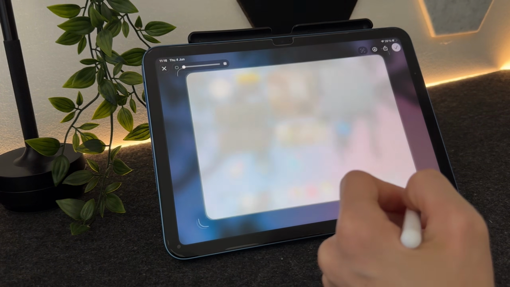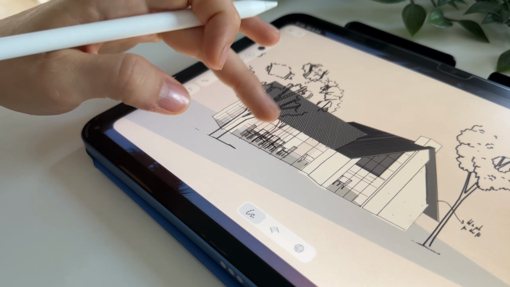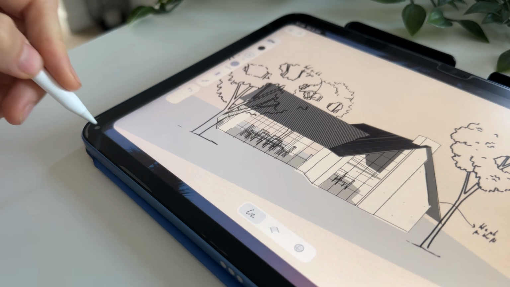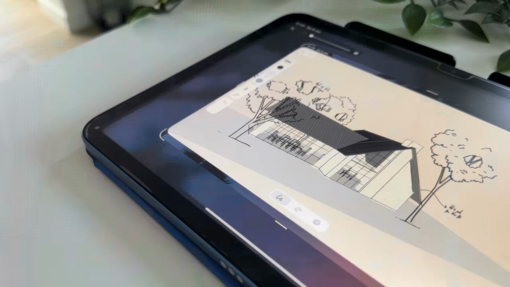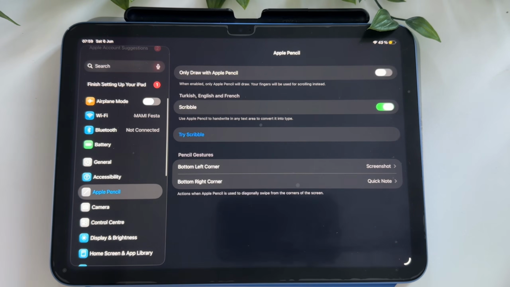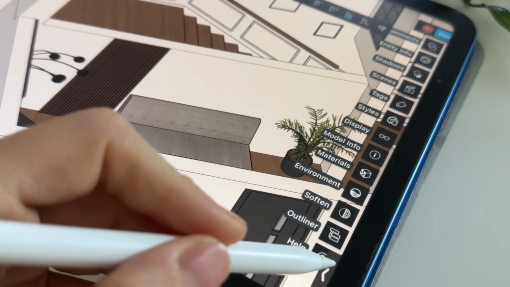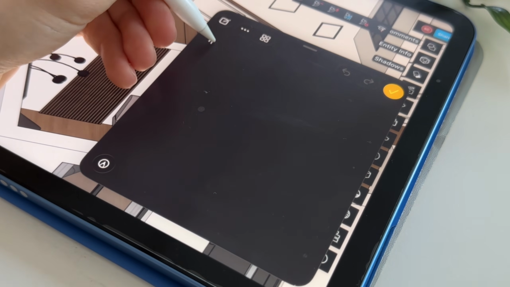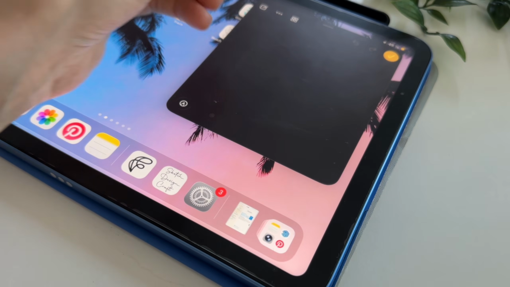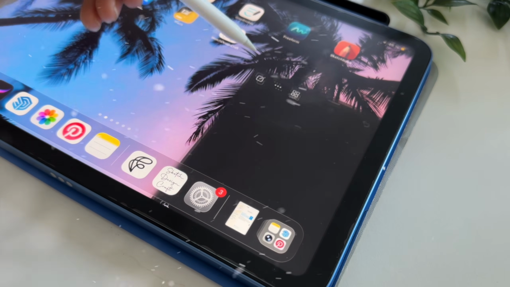And when I swipe from the bottom left corner, it takes a screenshot instantly. To set these up, go to Settings, Apple Pencil, and you will see the 2 corner options. Assign them to whatever you use most. If you have another Apple Pencil model, you may have different settings. Just go to the same settings page to customize it.